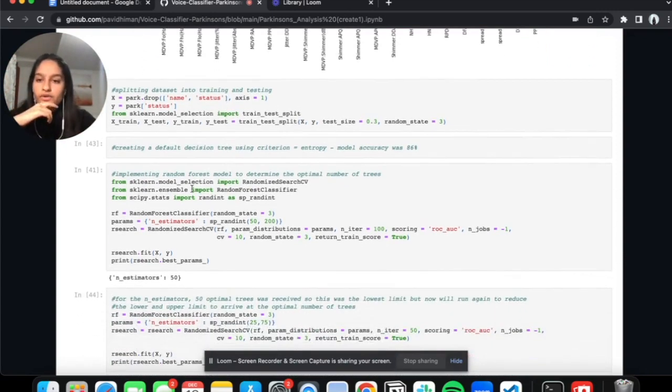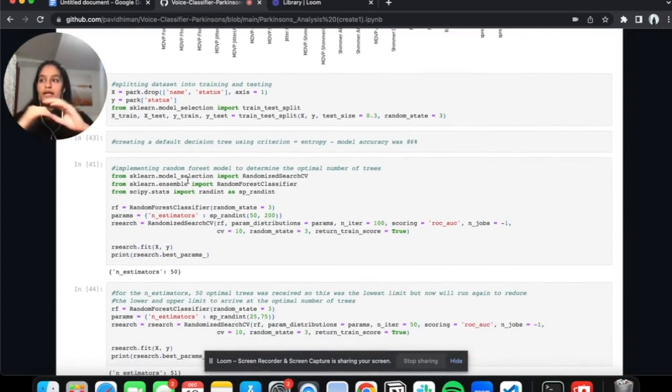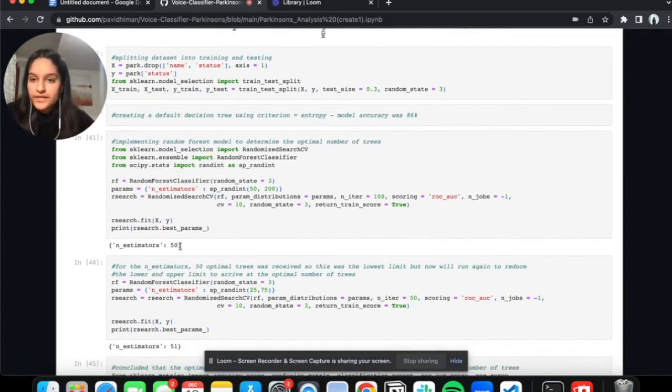And then over here, we're essentially creating a random forest model, which basically works by creating a ton of decision trees based on all the features, and then you try to find the best and most accurate method from all those decision trees. But to first do that, we have to figure out the optimal number of decision trees to have. So in this case, we got 50, but we realized that 50 was the lowest number that we actually put into the system.